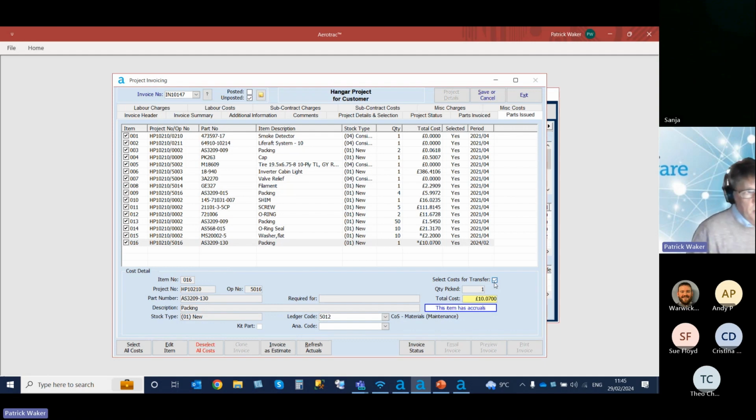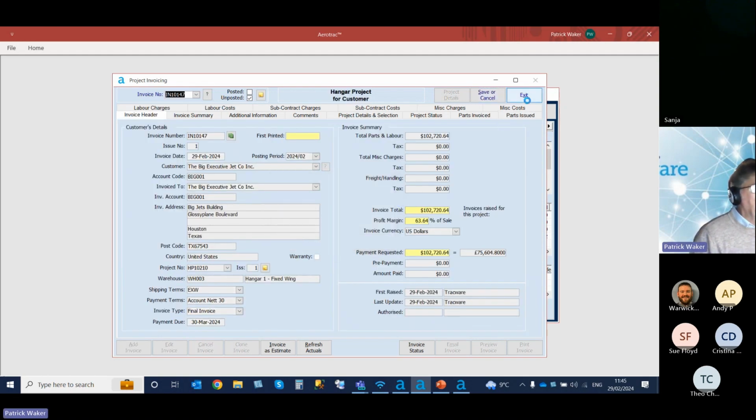The other thing, and this is the bit that often confuses people, is that when you post it, Aerotrac won't show you that part that you didn't select, because it wasn't selected when you posted the invoice. It only shows you what you did select when you posted the invoice. That will remain in work in progress instead, and I'll show you that in a moment. So timing is very, very important. Like all ERP systems, I mentioned this earlier, Aerotrac expects you to do things in the right order at the right time. Okay.